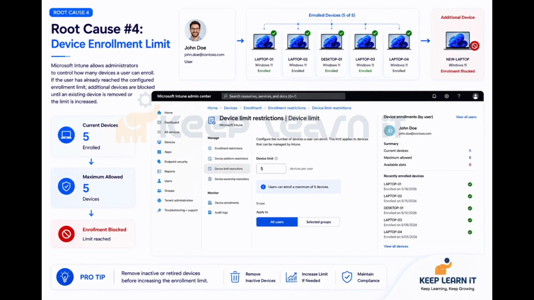Enrollment restrictions define which platforms and ownership types are allowed to enroll. If Windows enrollment is blocked or the user's device ownership isn't permitted by policy, Intune rejects the enrollment request even though the credentials are valid.